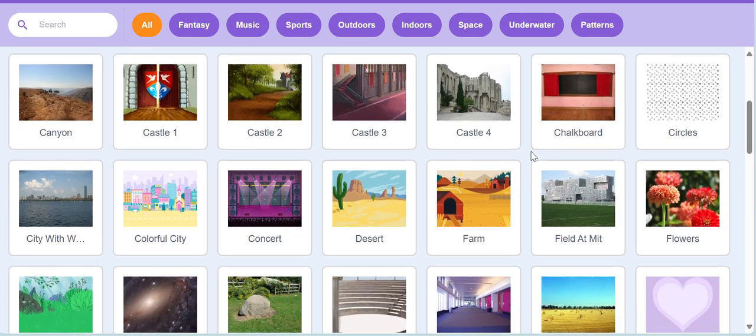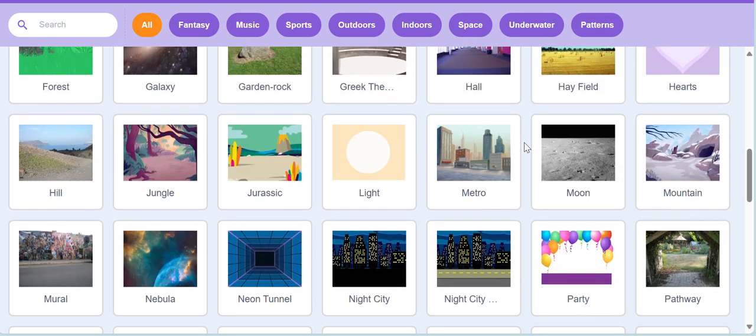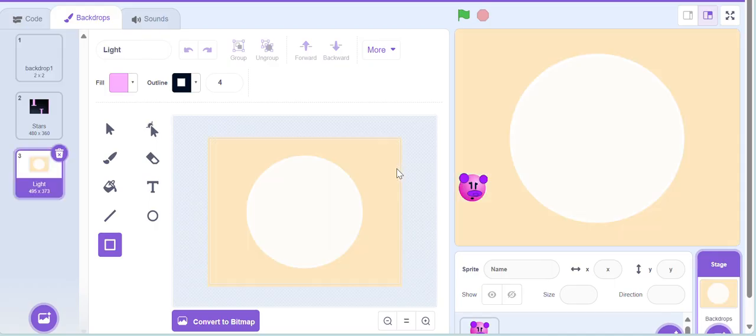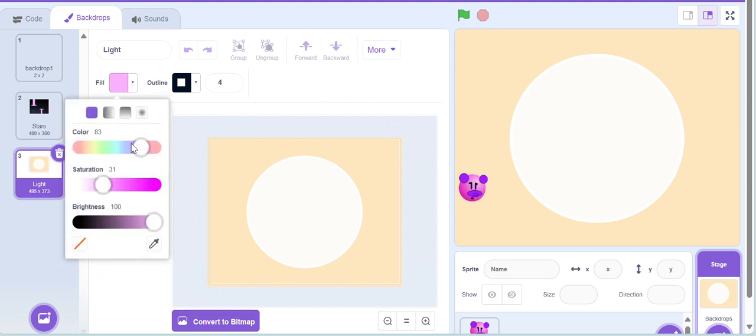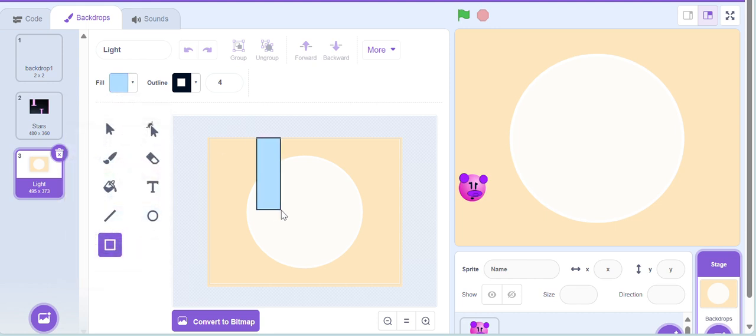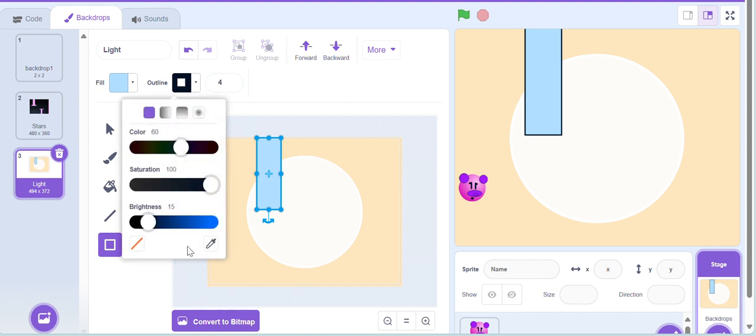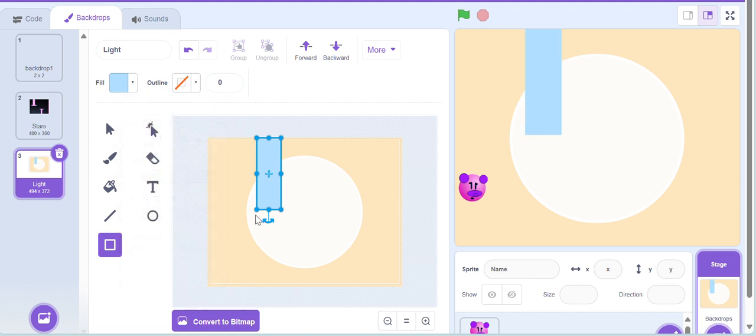Now, what should I choose? Something simple. How about light? Then go ahead, once again, you could either leave the pipes the same color or you could change them. I think changing them is better. No outline. And make your level as hard as you want, and you could continue the same process that we did.